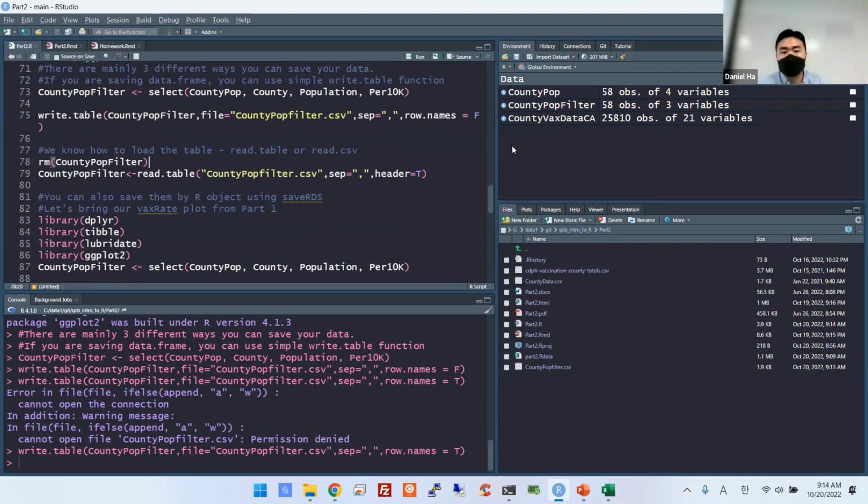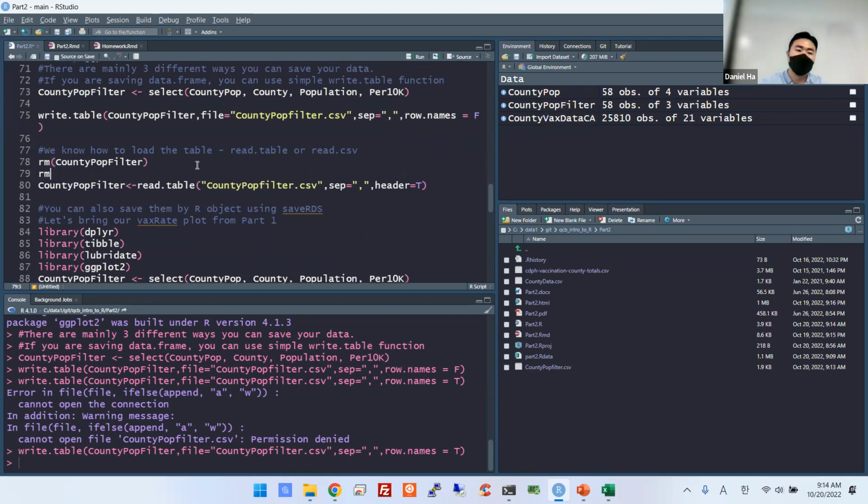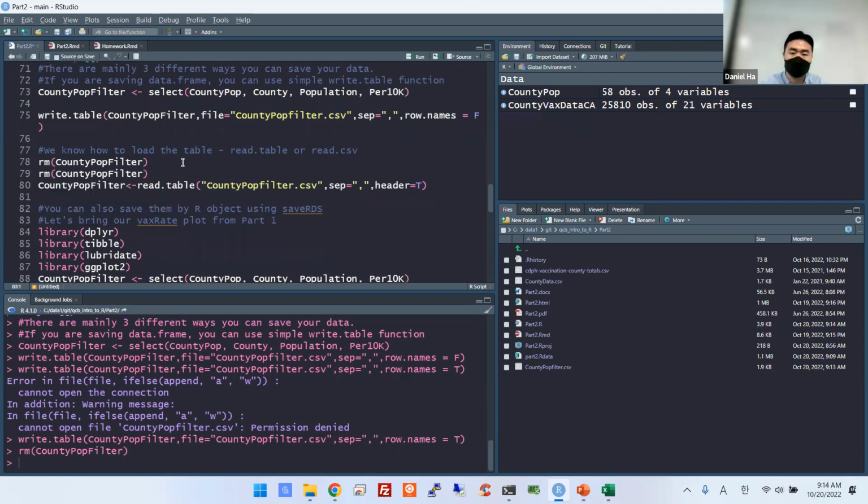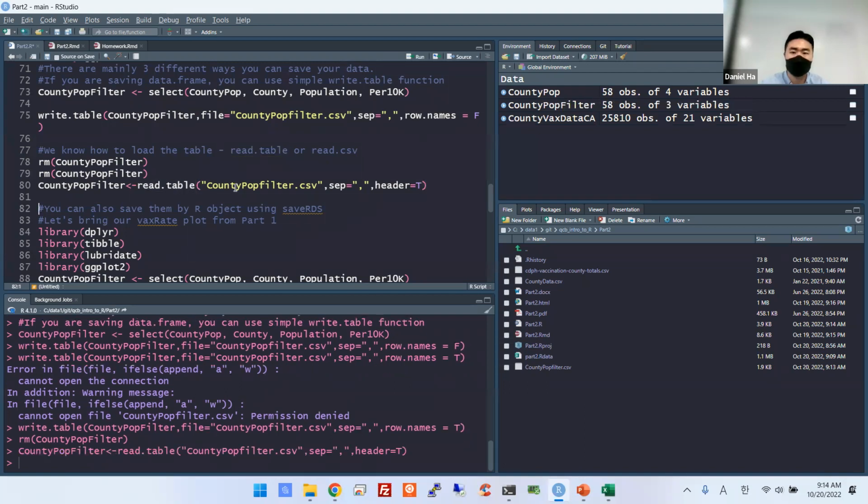And you can also remove a variable if you want. You can use the function called rm to remove the specific variable. So I'm just gonna remove ContiPop filter. If you do that, the ContiPop filter kind of disappears, right? And you can always read it back using the read.table, of course.